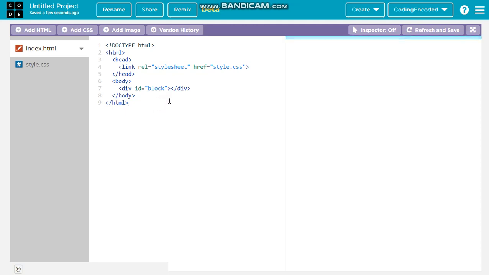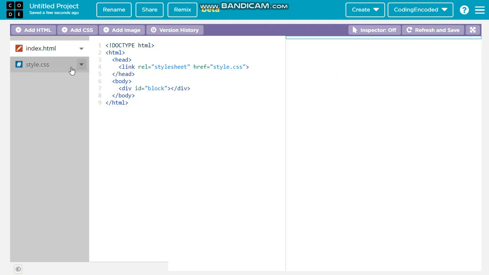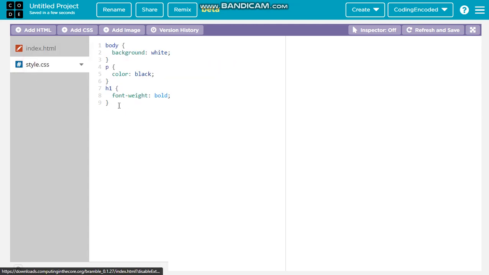Now after we made the ID, there's no block here. Like in this one, there's a block. Why is it not there? Because we have to create the properties: the width, height, and background color. So after we created our div tag, which says block, we're going to go to style.css.